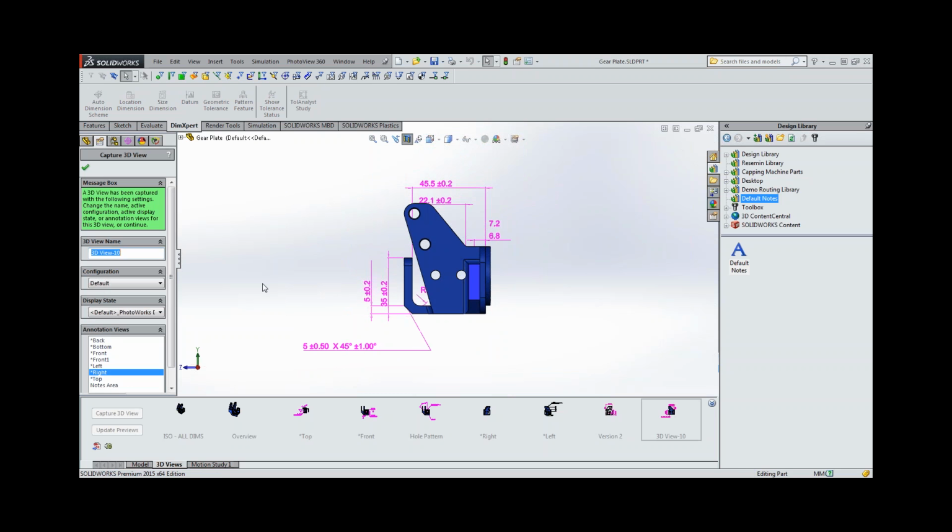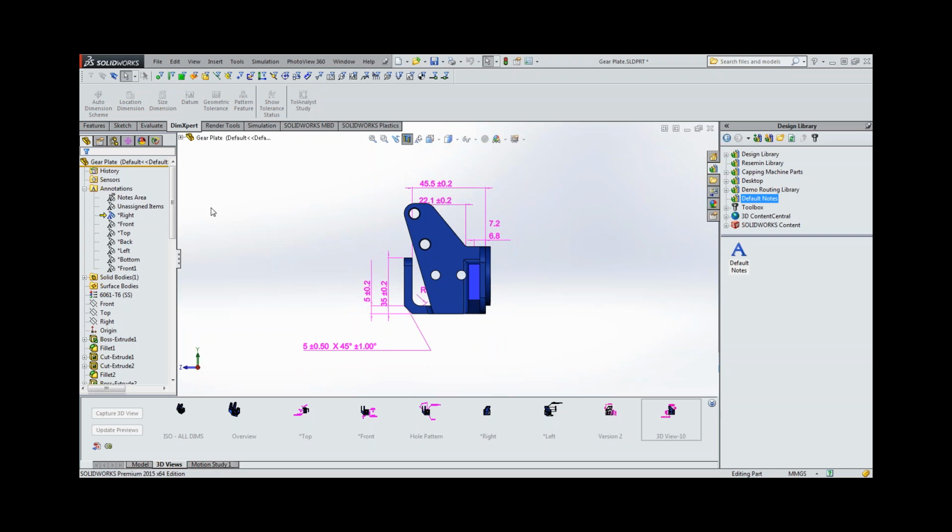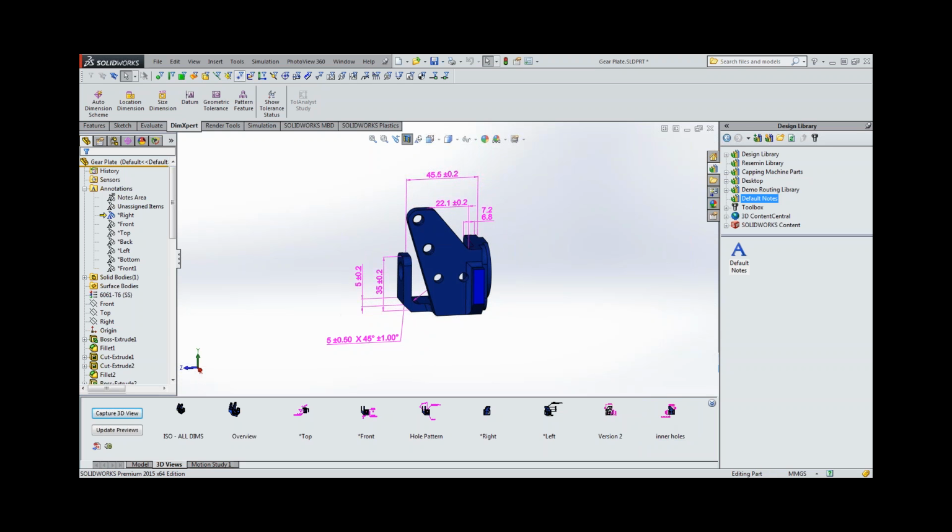I'll capture it. Okay, and I can give it an inner holes name. Say okay to that. Okay, so I have only inner holes. I want to add some more dimension for these inner holes.